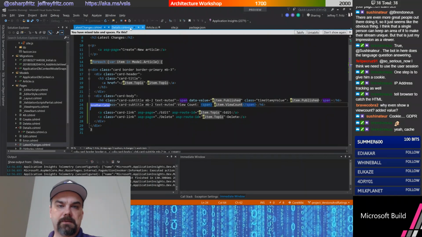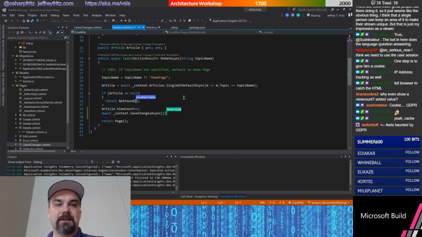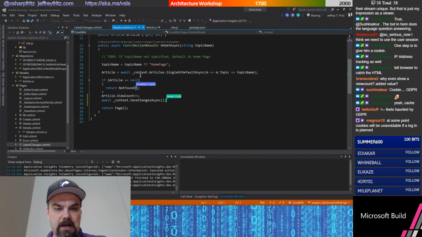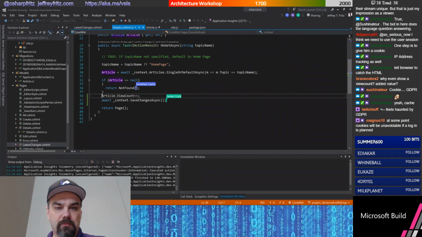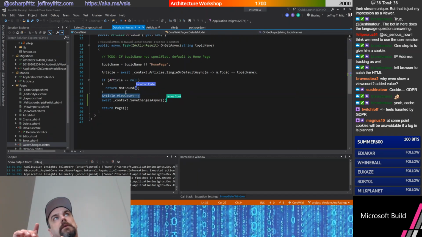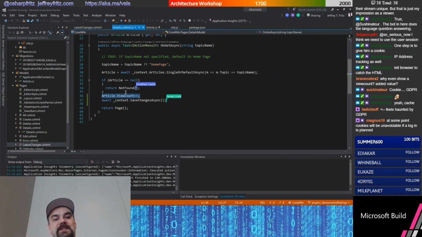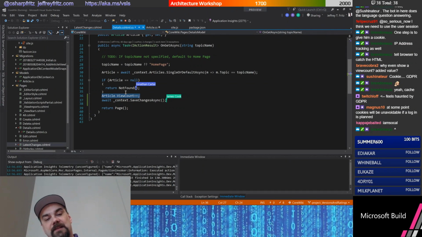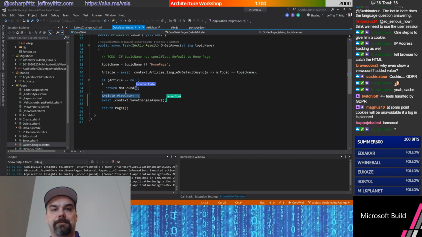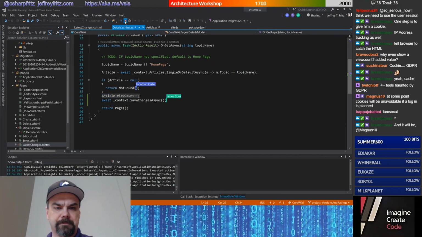So I think the way we want to add a cookie is somewhere over here inside of my details page. I want to add the cookie after we do the view count, where I want to check for the presence of the cookie, and if it isn't there, increment the view count and then add the cookie. So let me stop debugging.